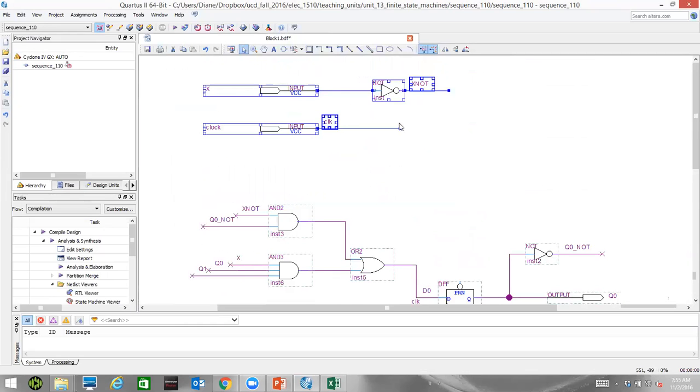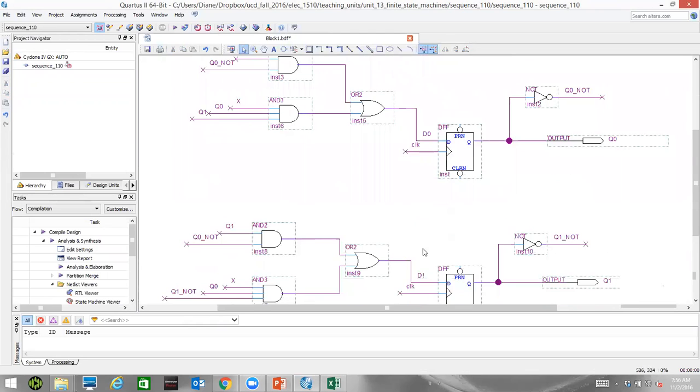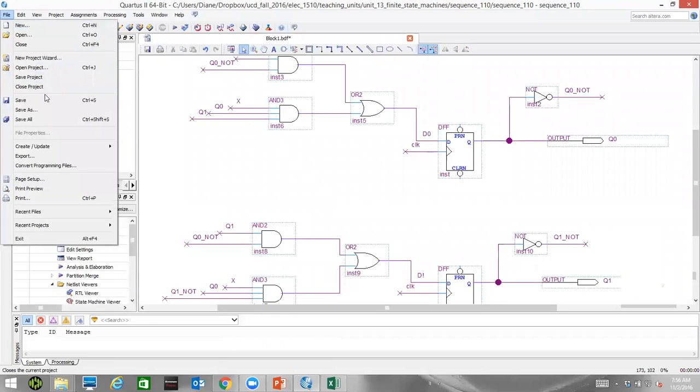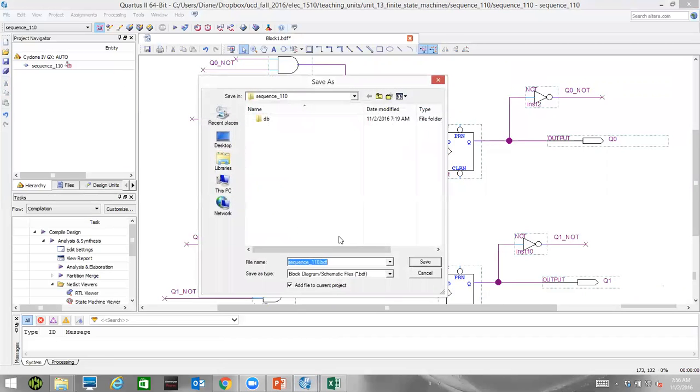All right, so our external inputs to this circuit are input X and the clock. These inputs D0 and D1 were determined by these gates. These gates are the result of the inputs X and the present state of Q1 and Q0. Let's save that. We can call it D: Sequence 110 DFF for my D flip-flop solution.